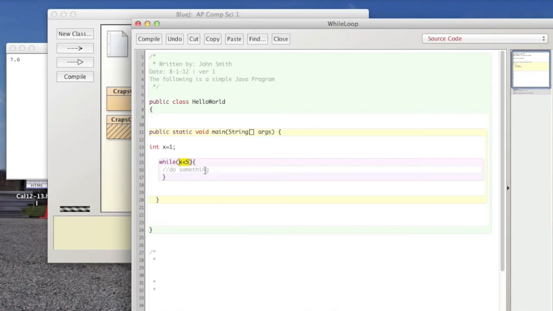In this example here, we need to change x to be greater than 5, or actually equal to 5 or greater than. Until then, this while loop will continue to run.